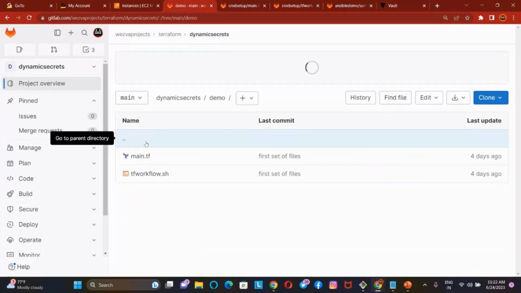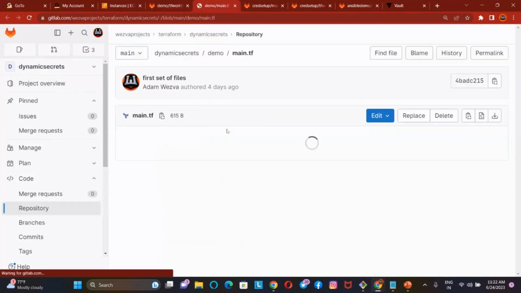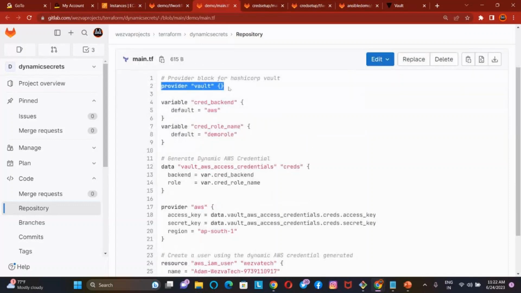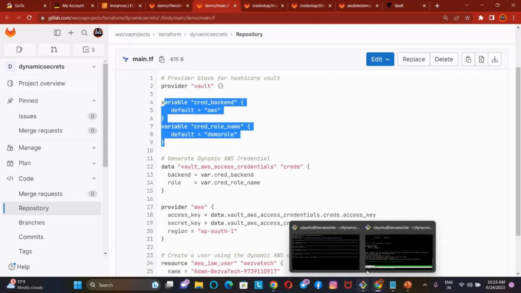Okay, so once again I have the code. So what is that I'm doing? So once again I'm trying to connect to Vault. So in the same way, I would like to first set my vault server and token, and then I'm trying to pass two variables. One is the backend and the role name. So this is something which we have obtained here.